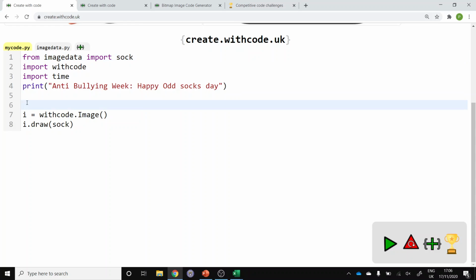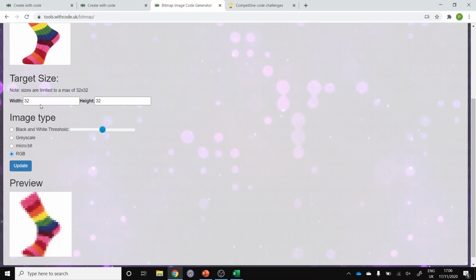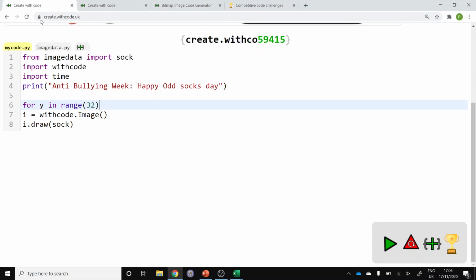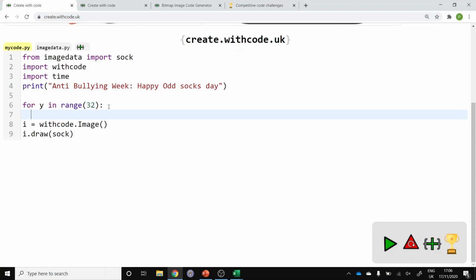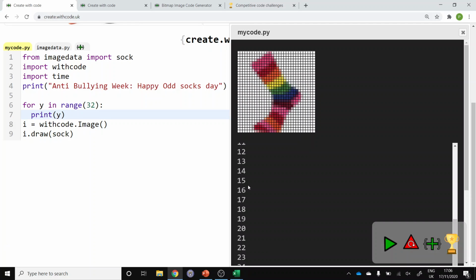So we are going to loop through every y coordinate. So for y in range, and remember our image just had 32, where's it gone? Change the settings. 32 pixels across, 32 pixels up. So for y in that range, y is just going to be from 0 up to 31.